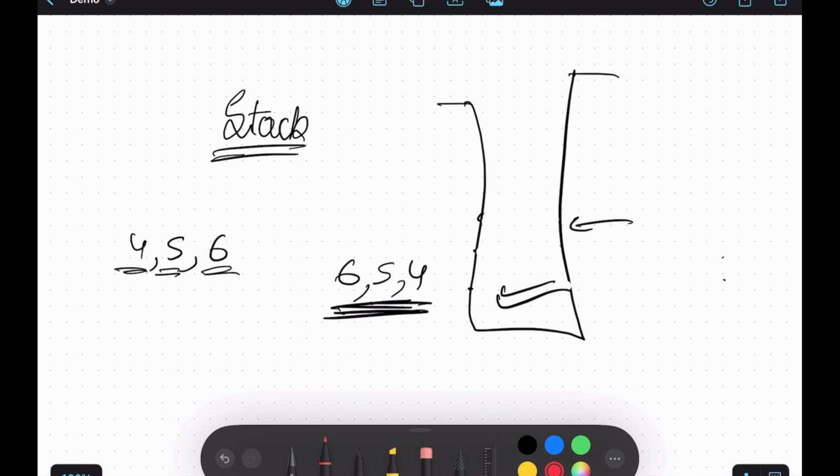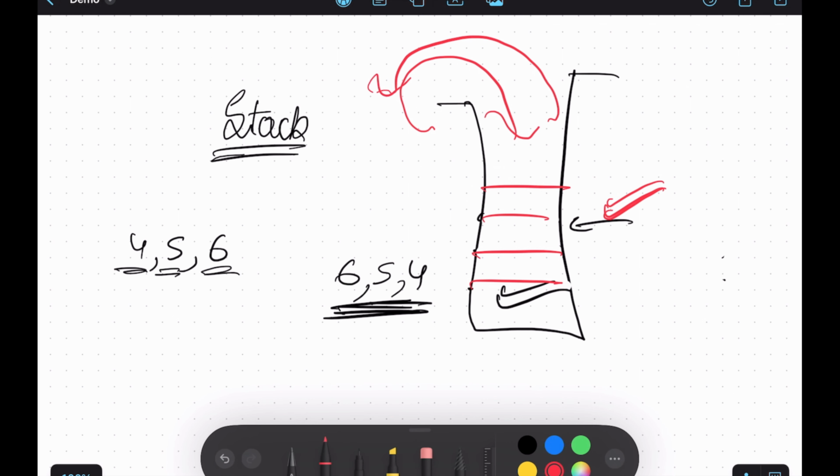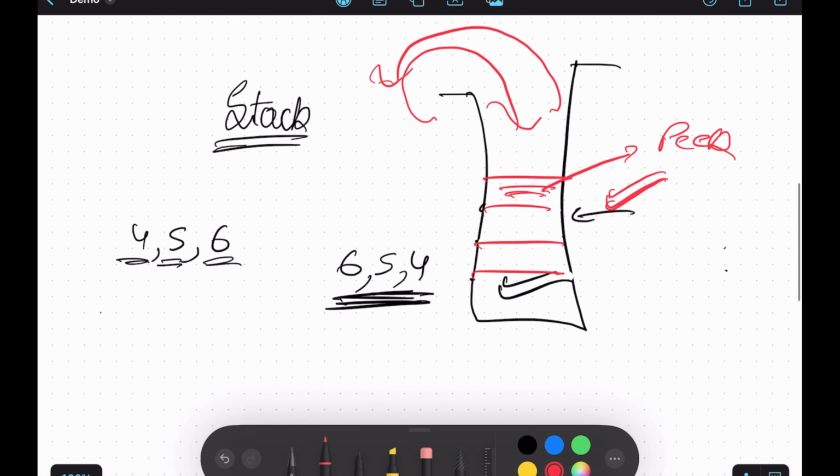Now I hope you understood what I'm trying to explain by this stack structure, right? You add an element on top of the stack, you remove an element from the top of the stack, okay? And whatever element is on top is called peek, right? To insert an element into the stack, we have the operation push. To remove, we have pop. To check the top element, we have peek.